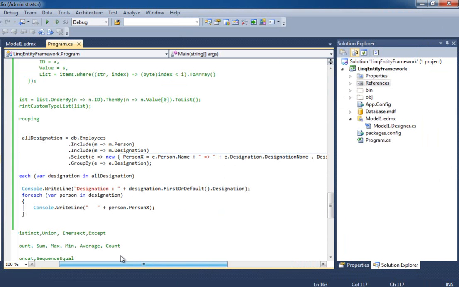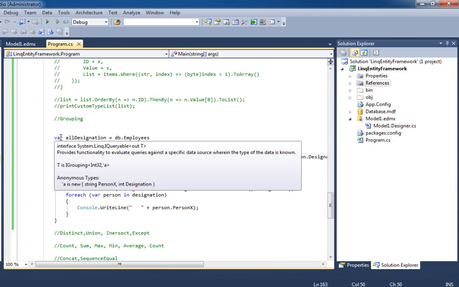So here I'm including these tables, and my main table is employee. I'm selecting, and when I'm selecting, I am making a new object rather than selecting those old ones. If I go to my var and hover over, I can see that my new object generates two properties. One is person X and the other is integer designation.